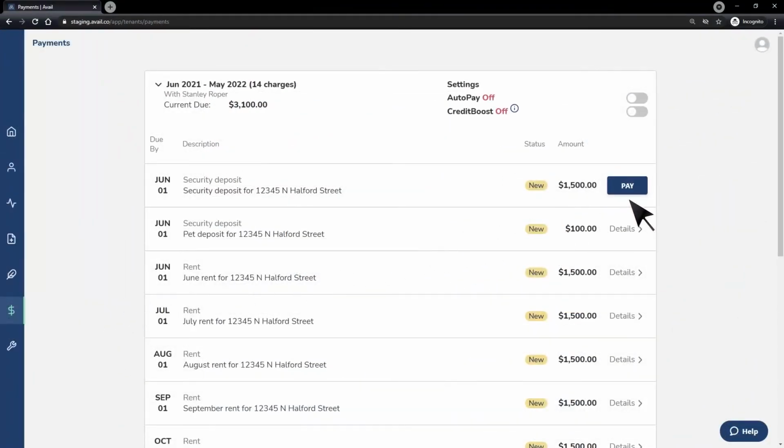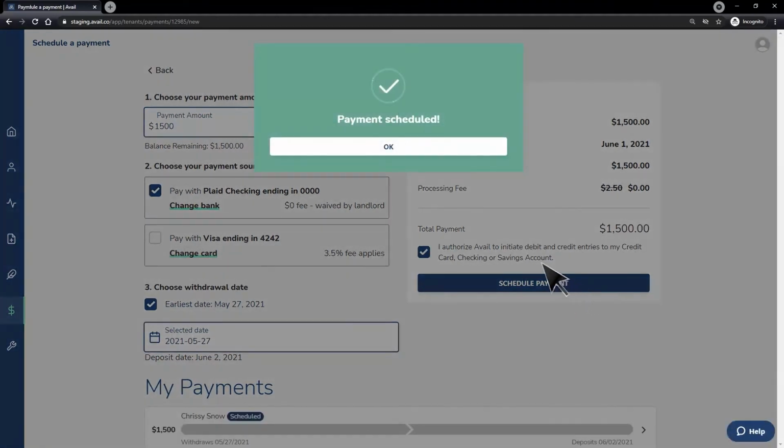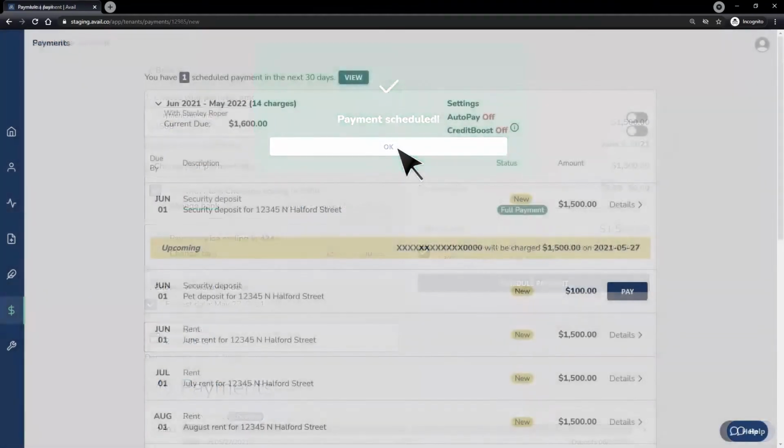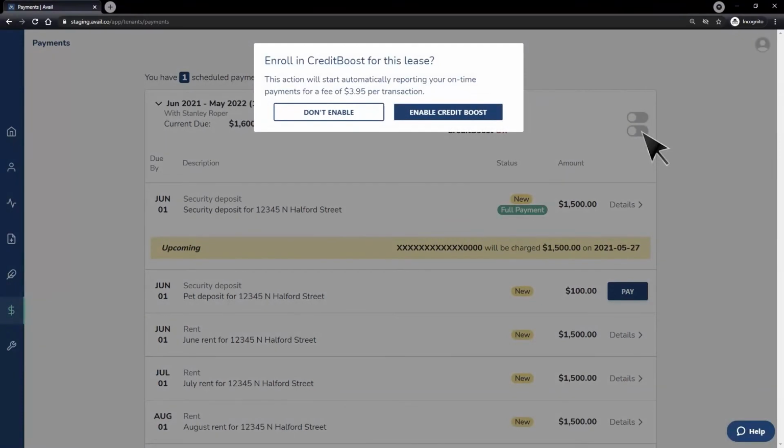Tenants have the option to schedule one-time payments or set up autopay, so they can relax knowing their payment is already scheduled to withdraw on time each month. If there are multiple tenants on the lease, each tenant can schedule payments or set up autopay for just their portion of the rent. Tenants can further benefit from online rent payments through Avail by activating Credit Boost to have every on-time payment automatically reported to the credit bureau TransUnion.